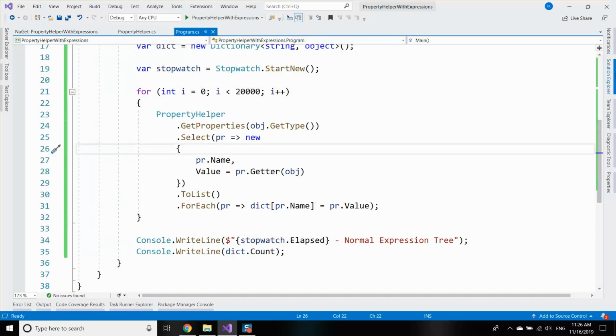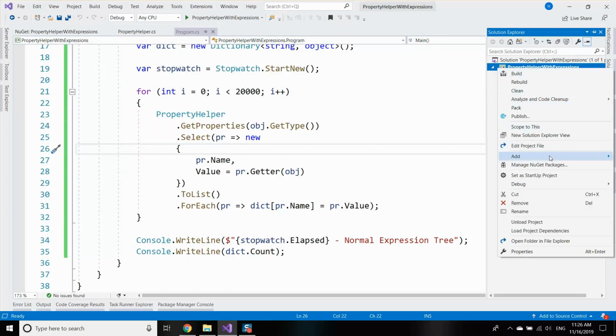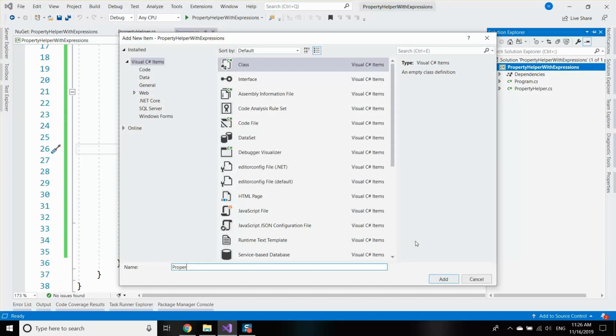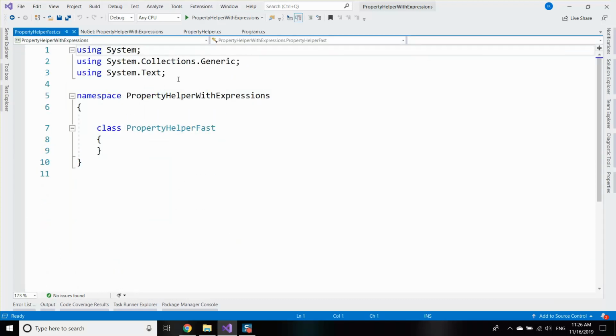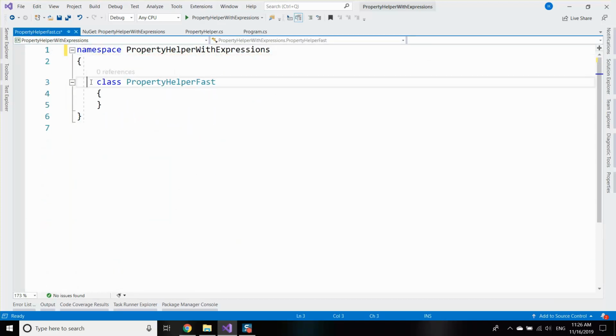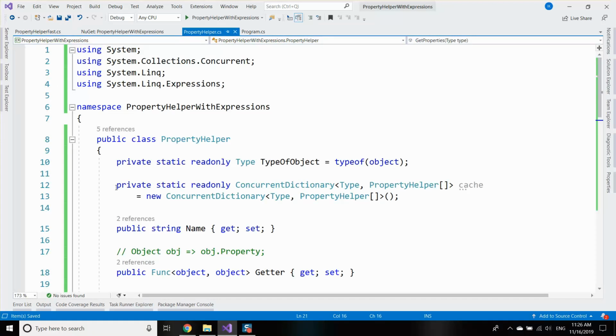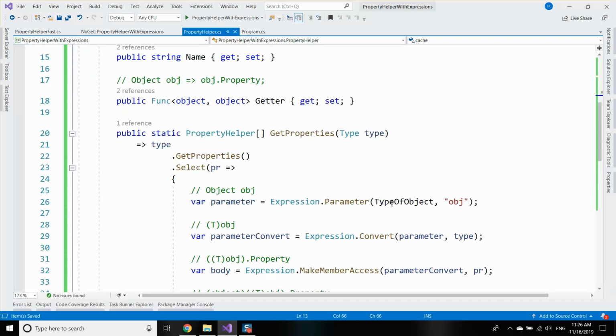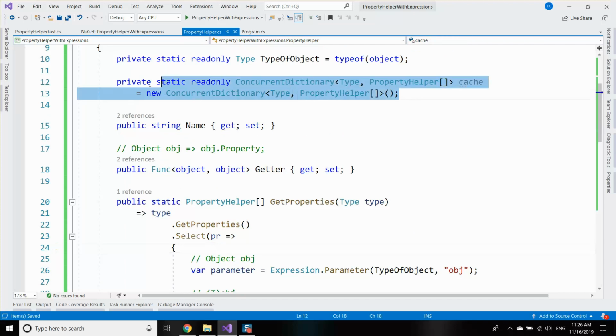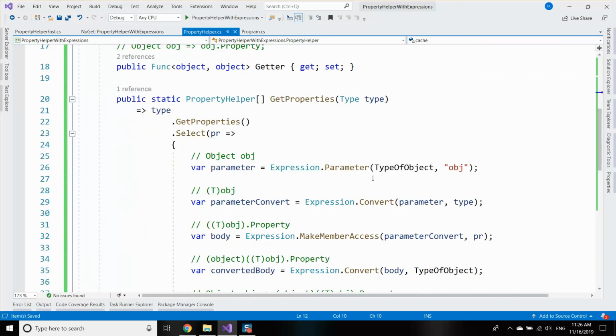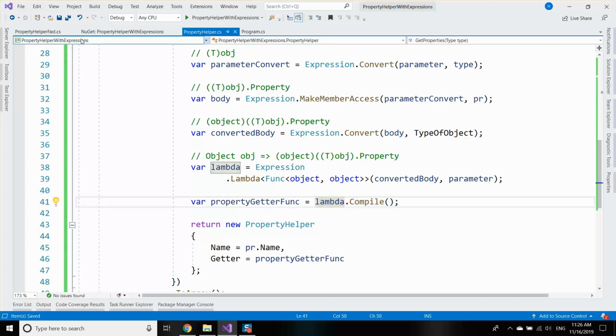Okay, great. Now, I'm going to create property helper fast to add a faster compilation. Of course, it's always better to use a pre-cached function. So the cache here is completely fine. You don't need anything else, but I'm currently imitating a situation where I don't know how to cache, or I don't have the option to cache, so I need to compile every time.